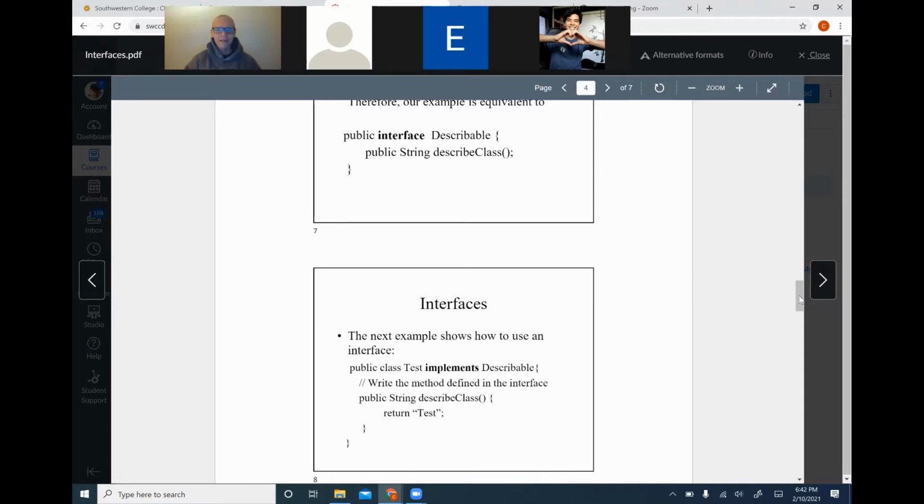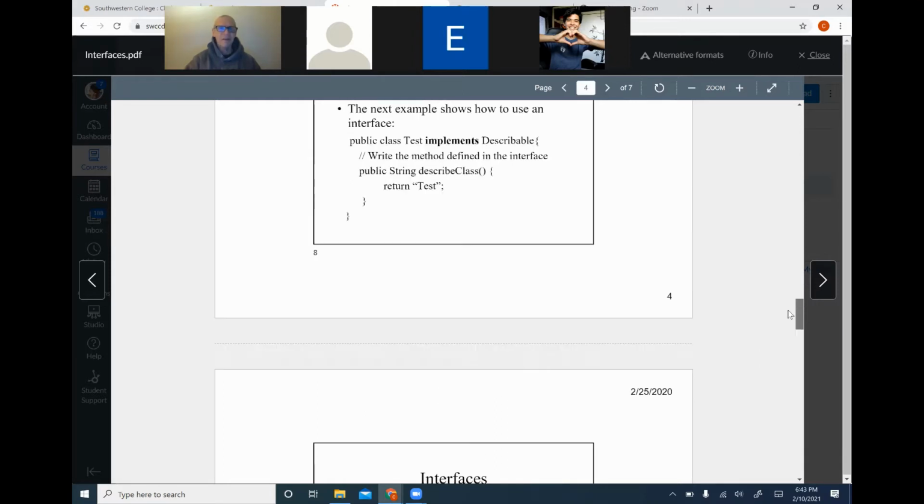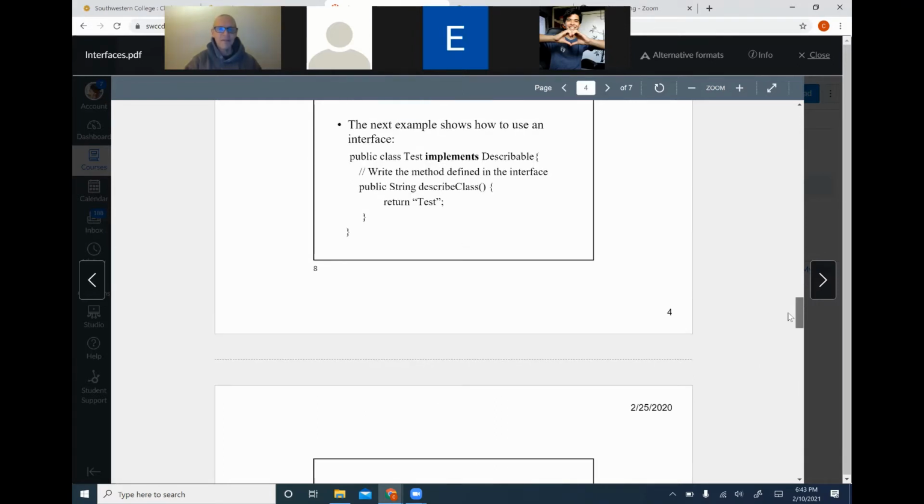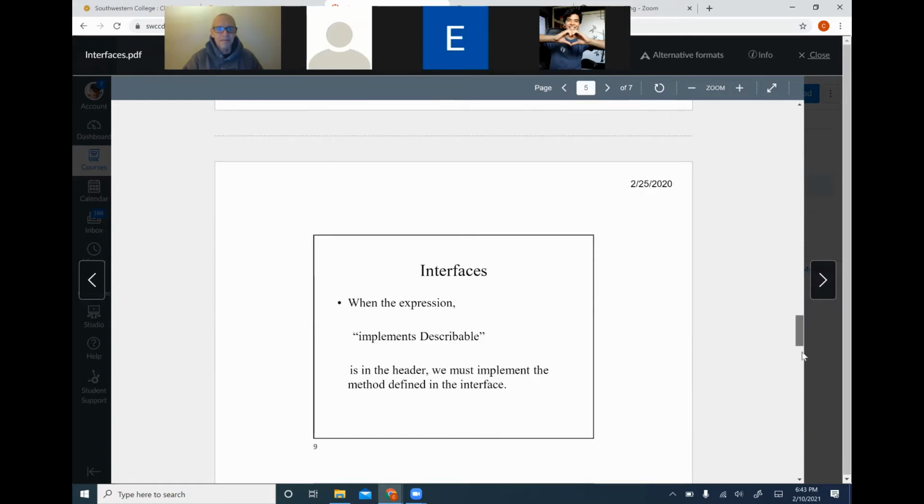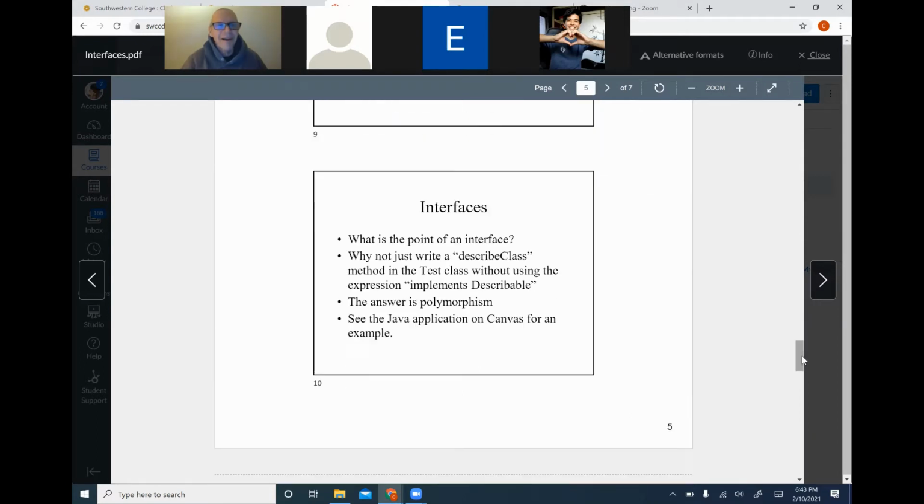So now, why is this so exciting? Okay, so big deal. Couldn't I just have a describeClass method? I could put that describeClass method in my Test class without implementing Describable. Yeah, I guess that's what I'm saying on slide 10. We're going to look at the example pretty soon.